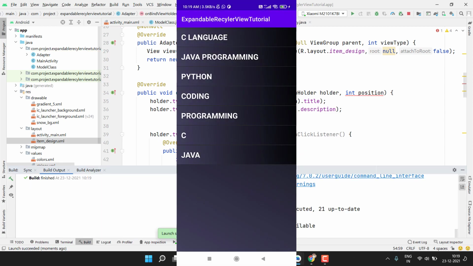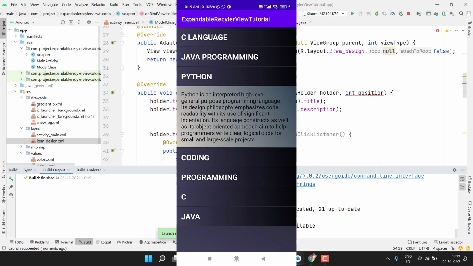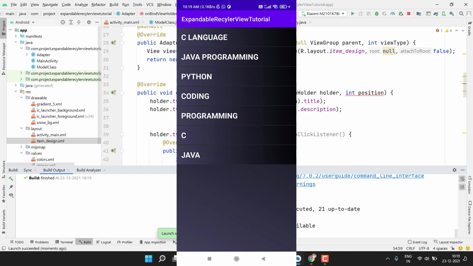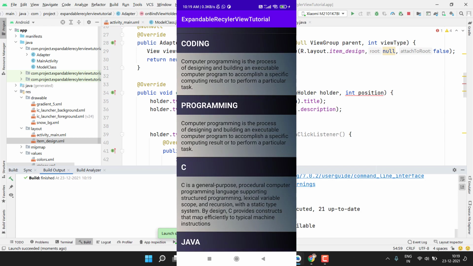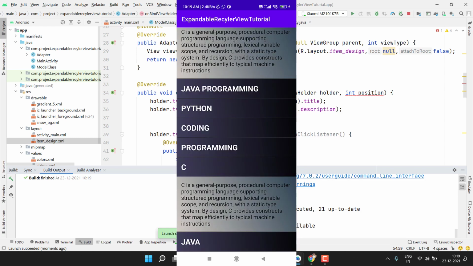So now no item is visible. If I click on any item, you can see it is expanding, and if I click on this again, it hides. So click, expand, collapse, expand, collapse. You can expand as many items as you want, it is totally dependent on you. So this is the project which we created today.